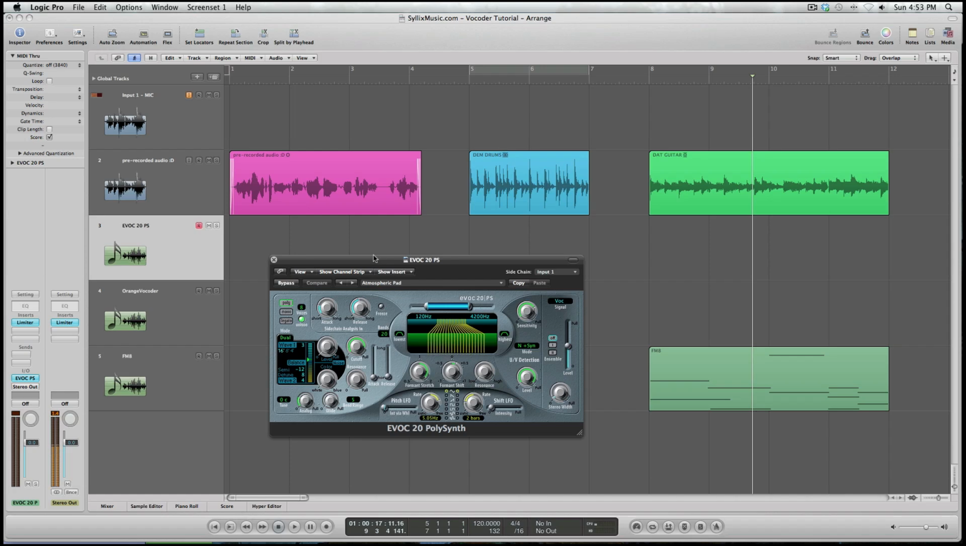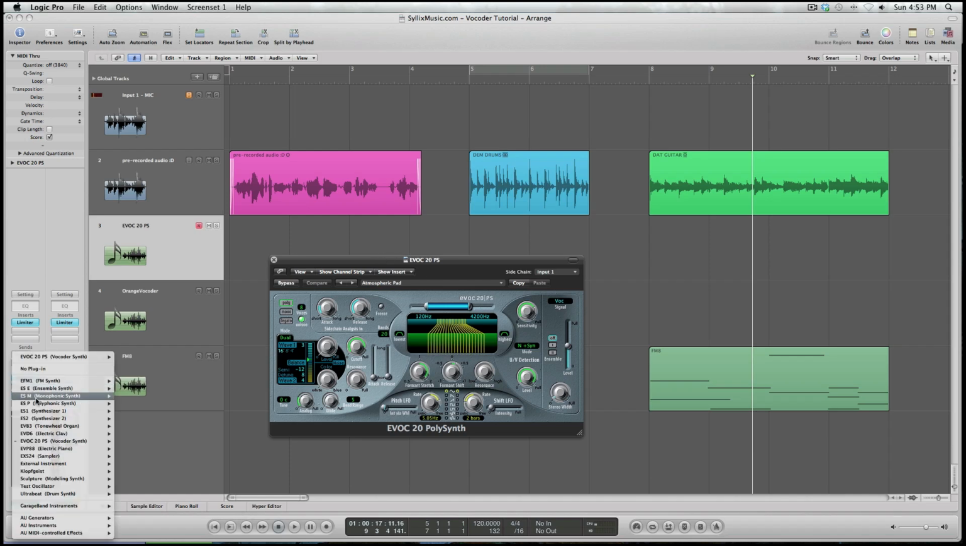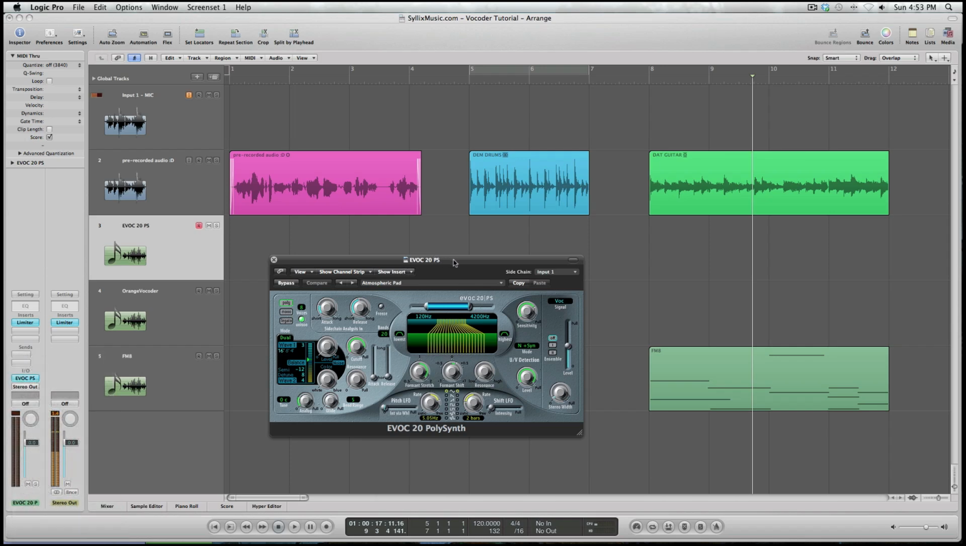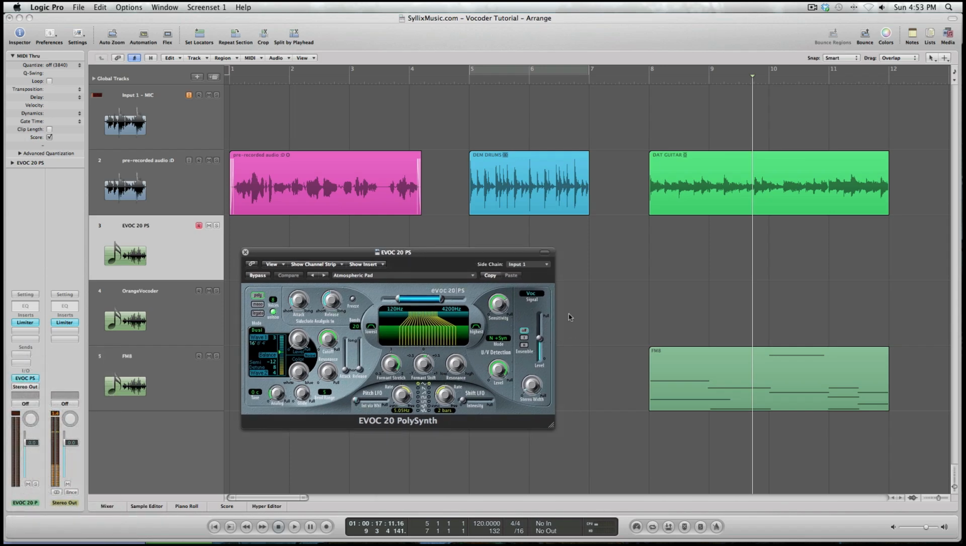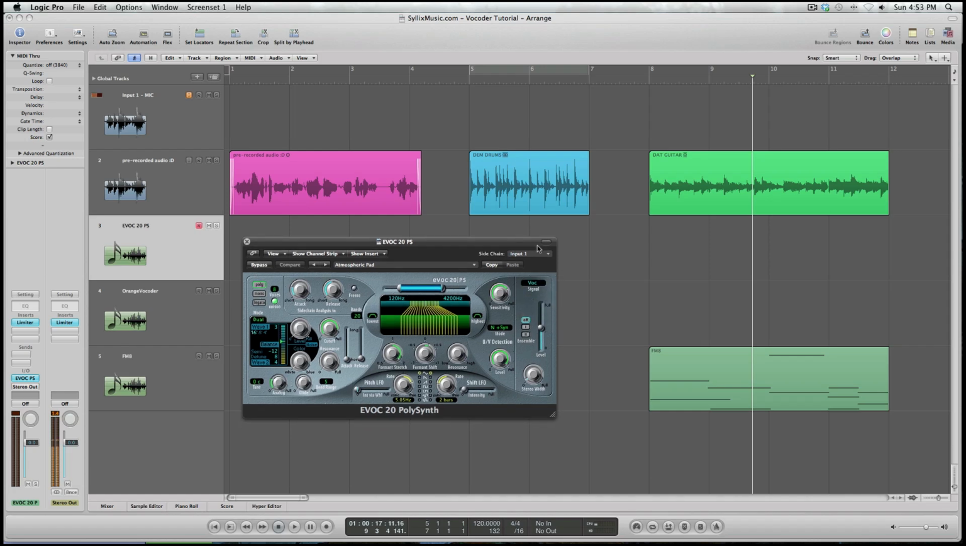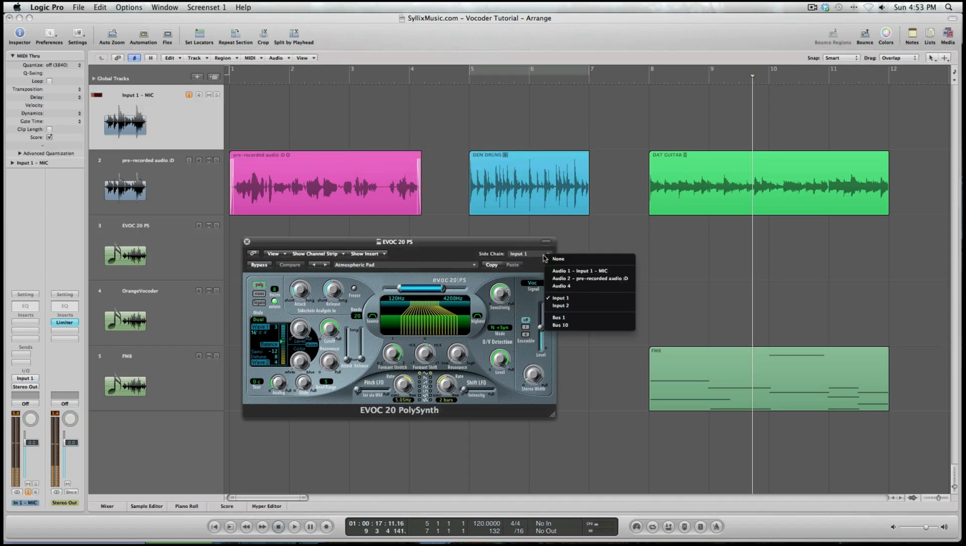So first up is Logic's vocoder, the Evoke 20 PS. You can find it just from the instrument rack right down here. It's very, very simple to set up. First thing you want to do is go to the signal and choose VOC for vocoder. And then you want to find out where the audio is coming from. It's either going to be from a track or, in this case, from a microphone. So it's on input one.